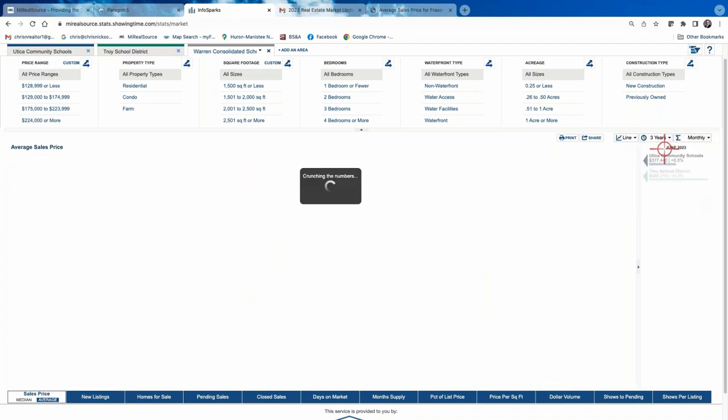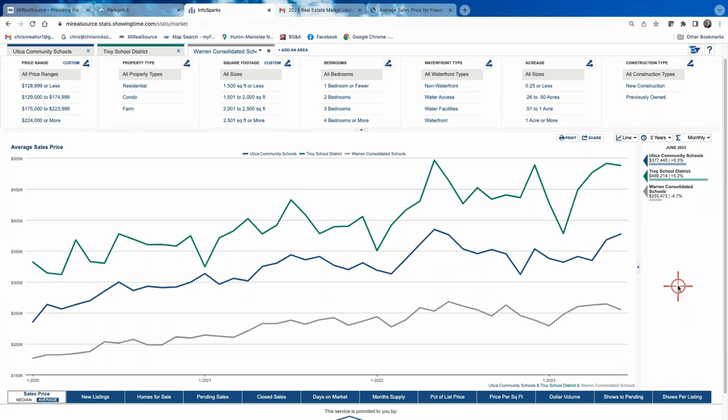Change this to the monthly data points if you want. Here are just the 3 different school districts: Utica, Troy, and Warren Consolidated. The average sale price seems to be $384, $496, and $252 for those 3 areas. What I find interesting when I look at the graphs is usually the peaks seem to be across the board. They seem to follow each other. Normally when one has a peak, they all kind of have a peak.